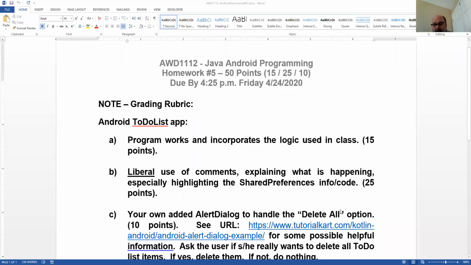Remember, I like to look at it almost as a gift, 50 points for the Unit 5, where we did the to-do list as a class, and I asked you to go in and add an alert dialogue, and I even gave you a link that showed you how to do it. So the recycler view assignment was already due. This assignment that you see here is due for this Friday, the 24th.